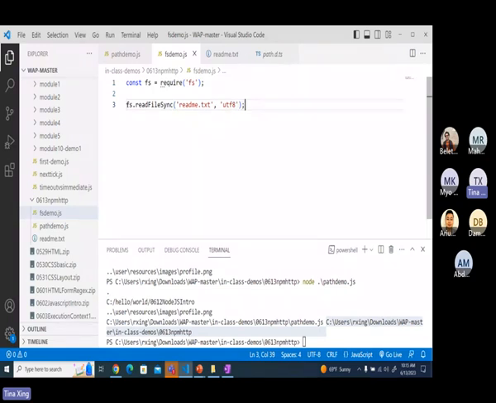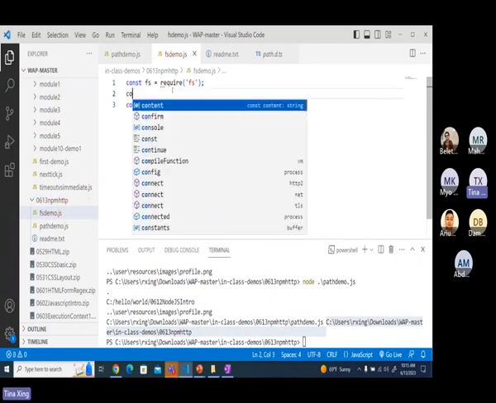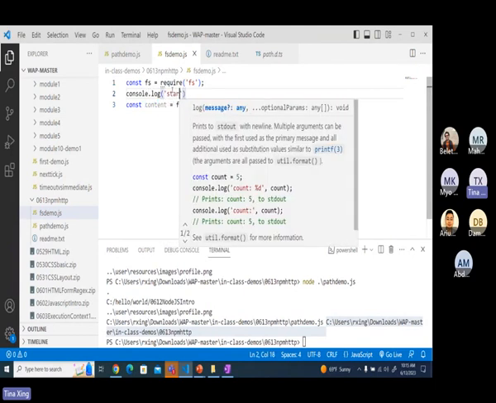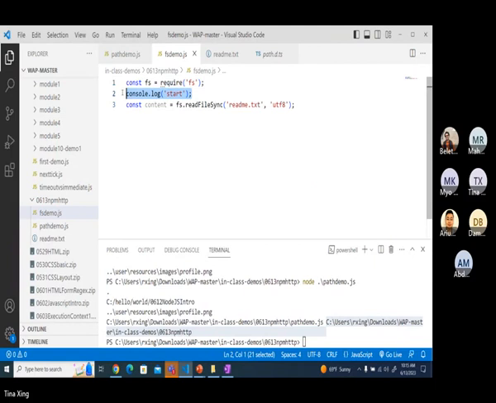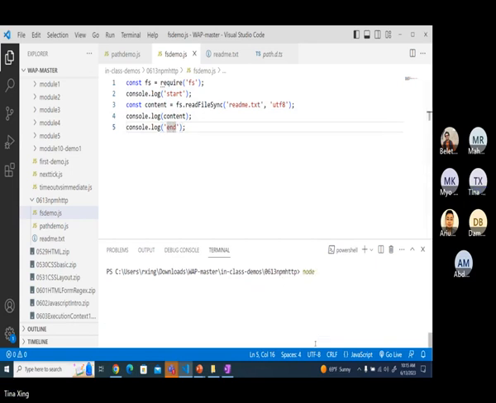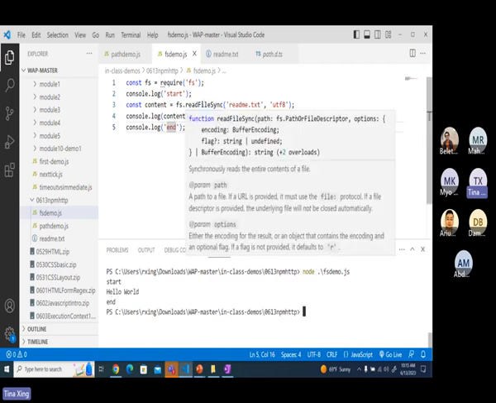And because it's synchronous, let's use the content. Let's try this one, console.log start. This one, I will say content. And this one is end, right? Because it's synchronous, we should see start, the content, and end. Running fs demo, you will see start, hello world, end, because it's a synchronous API.